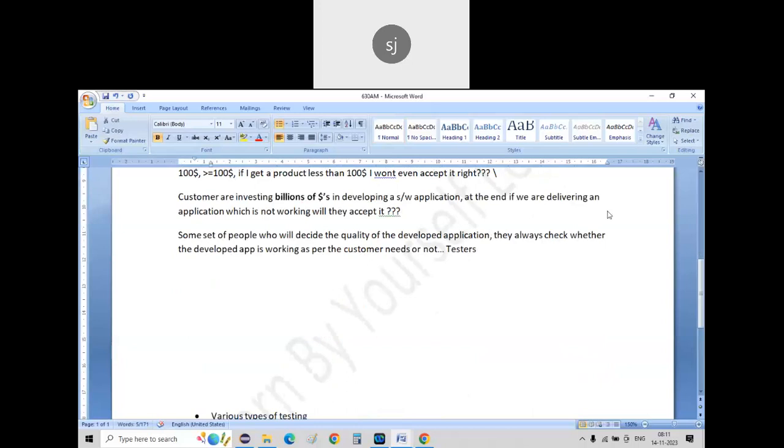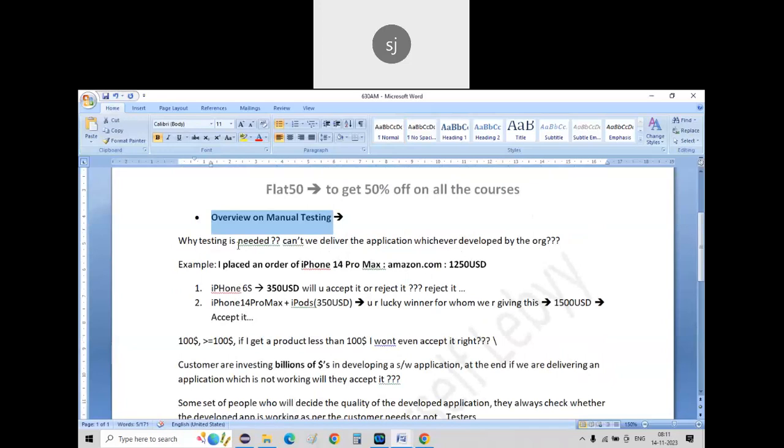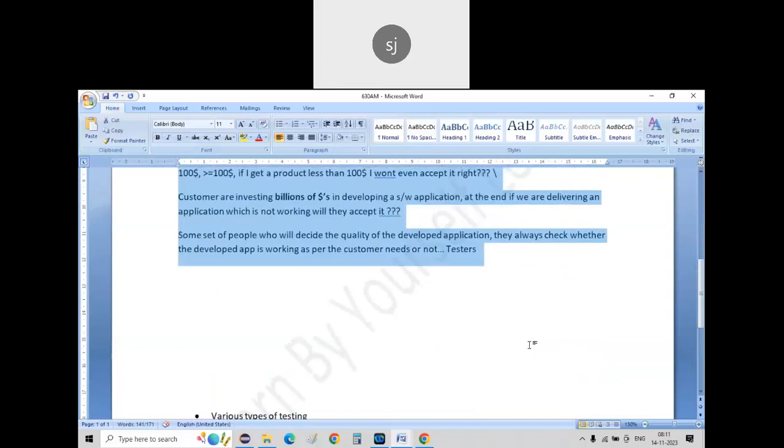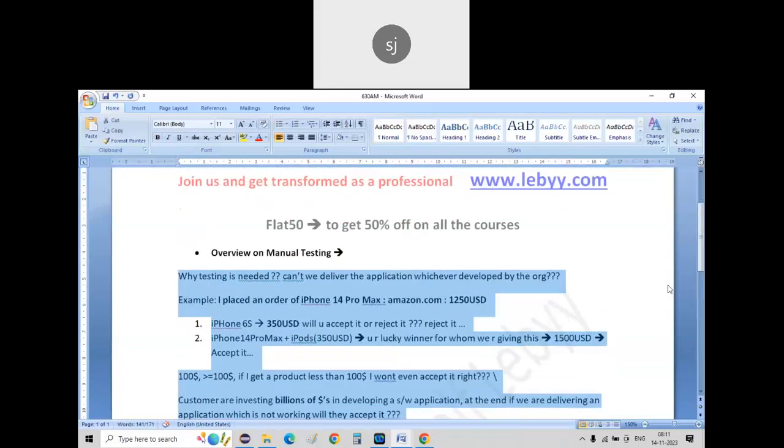Okay, perfect. Is this clear for you all, or do you have any questions with respect to this concept that I have explained? Is this point clear for you all, why testing is required? Yes. Okay, got it, perfect.